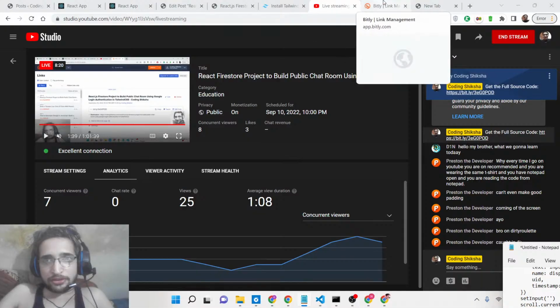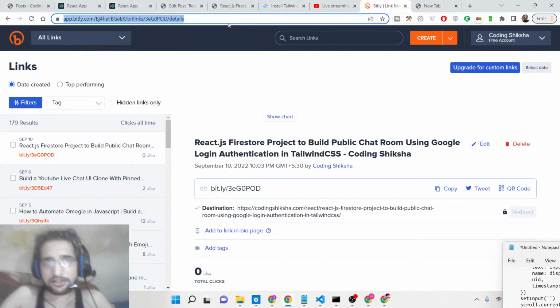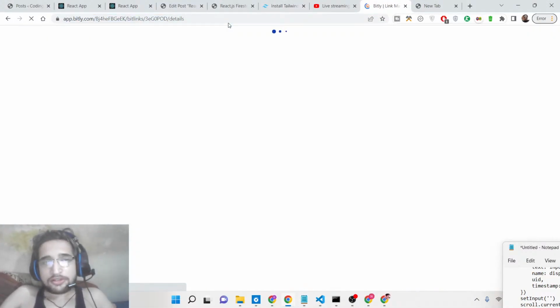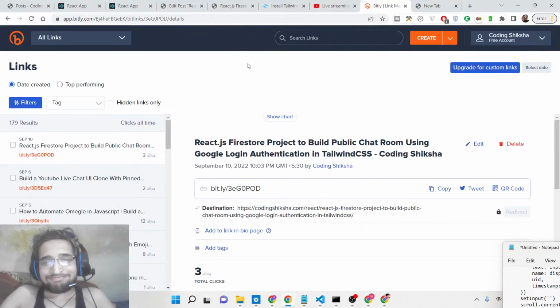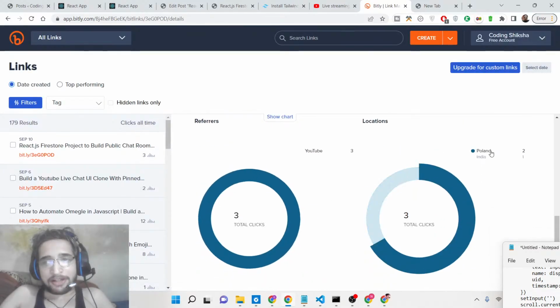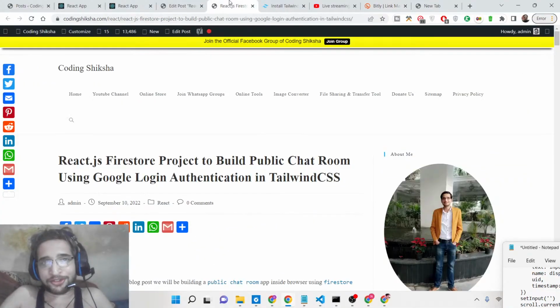So now let's get started by building this application, guys. Already 3 people have gone to the source code, so that's good.